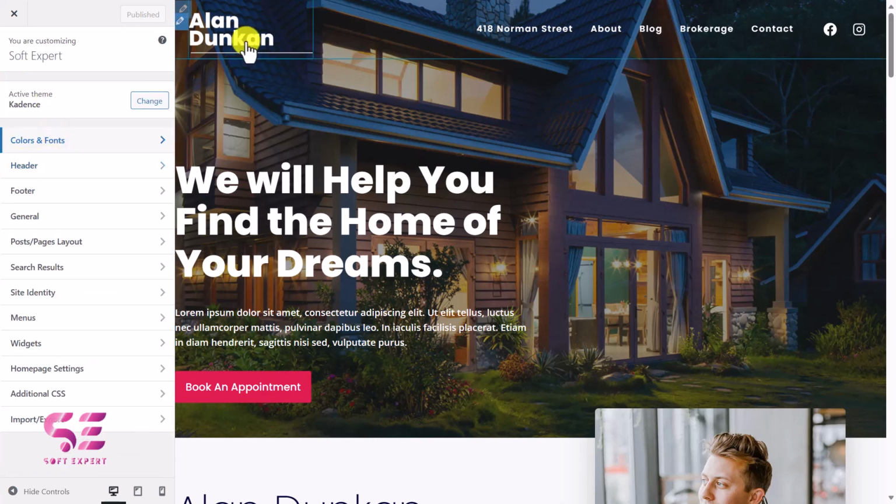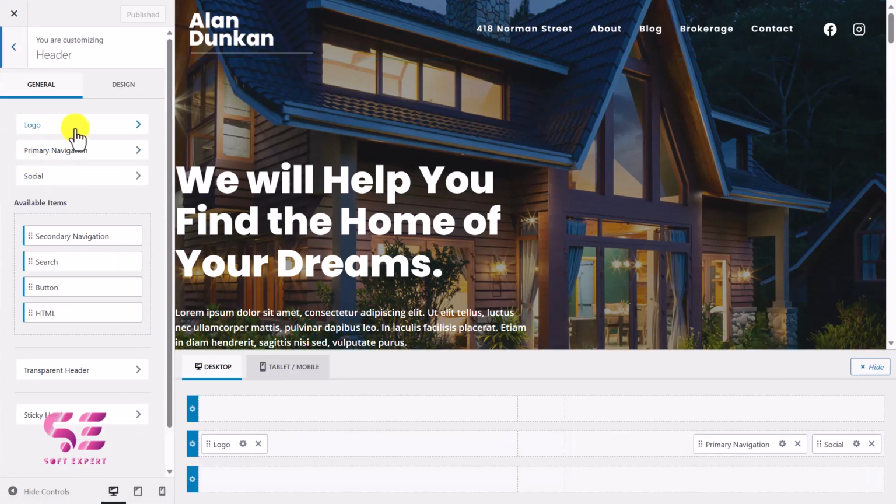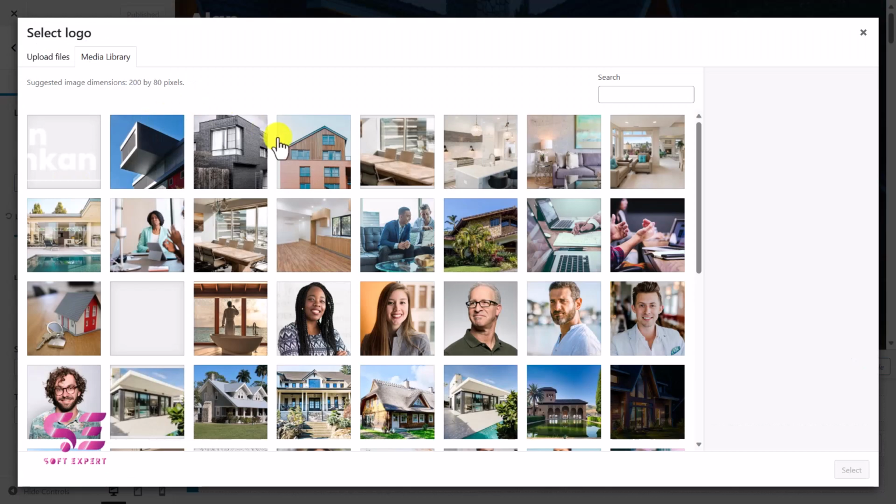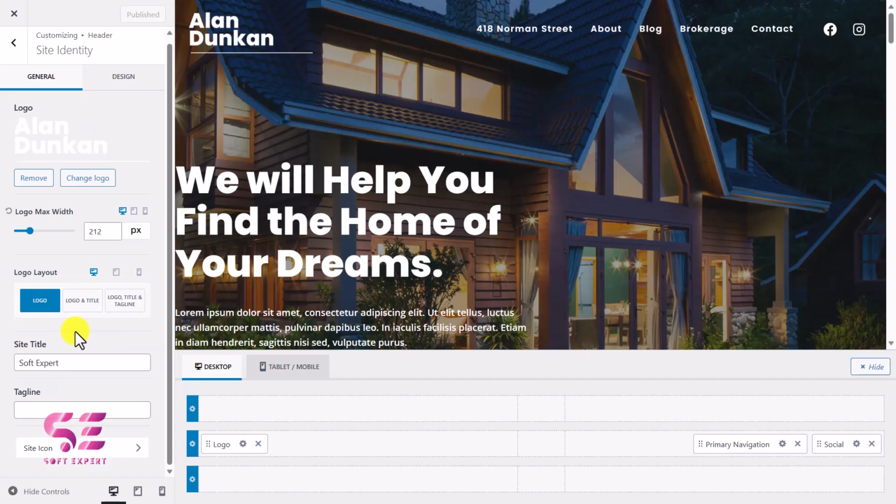And to make changes to the header, you can click on it and here you can change the logo, or if you hover over here you can click on it. This will open up logo. You can change the logo by clicking here and here you can upload your own logo. And if you don't want to display logo, you can display your title here, or you can display logo, title and tagline. Let's go back.